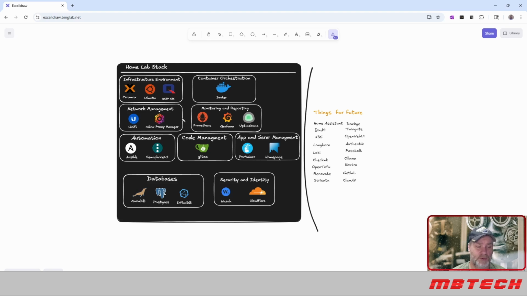What I use for proxy management, so that I can have SSL certs for all my local systems and stuff like that, and not have to put in IP addresses and do all of the yes to advanced settings and stuff like that, is Nginx Proxy Manager. For monitoring and reporting, Prometheus, Grafana, and then Uptime Kuma.